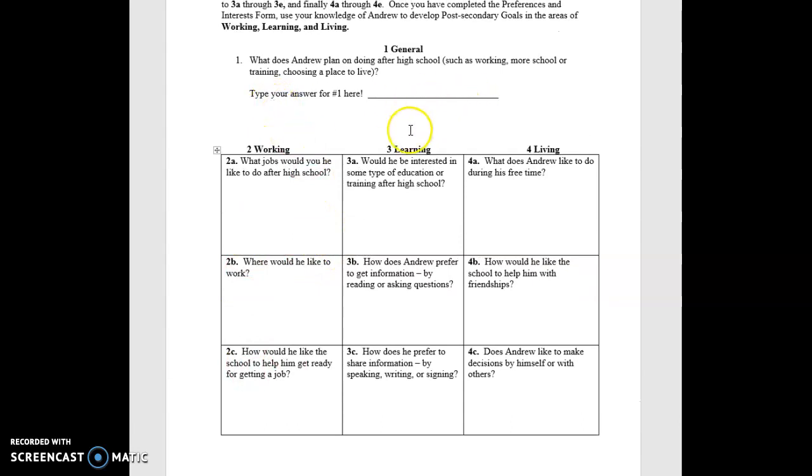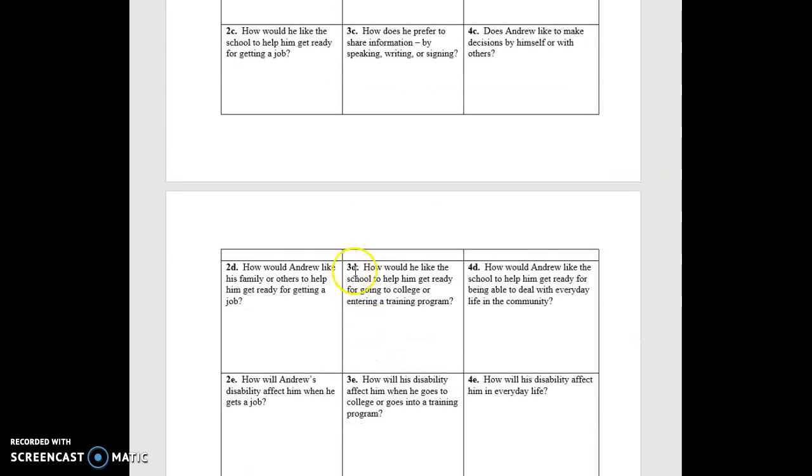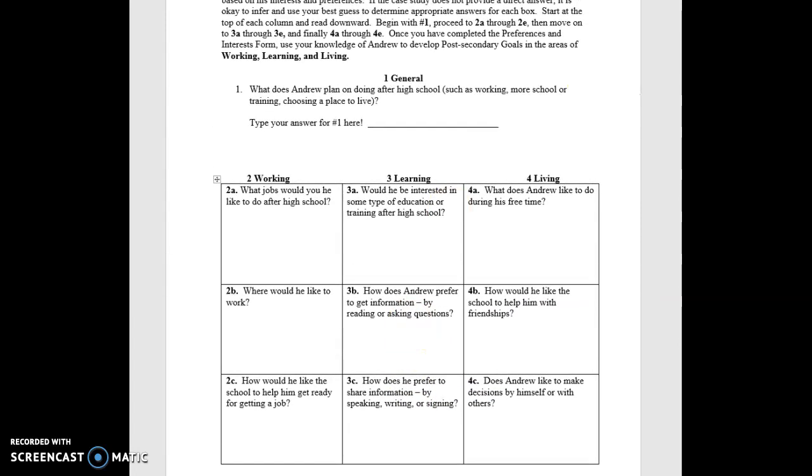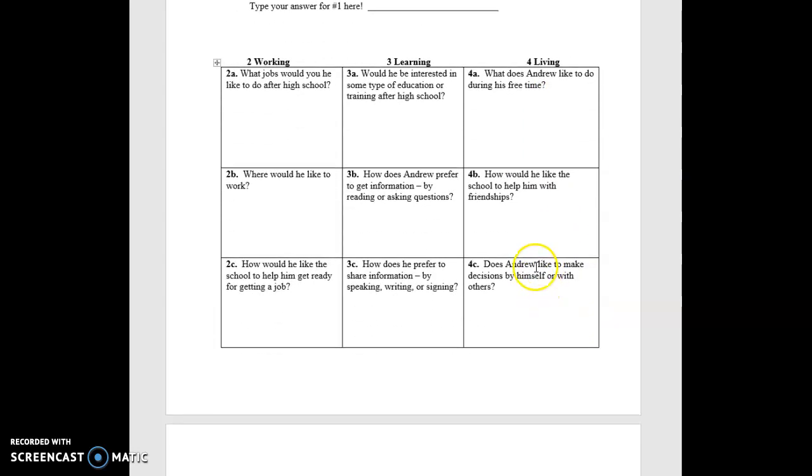Okay, so finish column two, then you come over to three, learning, 3A, 3B, 3C, 3D, and 3E. Okay, you finish that one. How will his disability affect him when he goes to college or goes into a training program? And then you come back up to four, which is living. So what does Andrew like to do during his free time? How would he like the school to help him with friendships, stuff like that, okay?